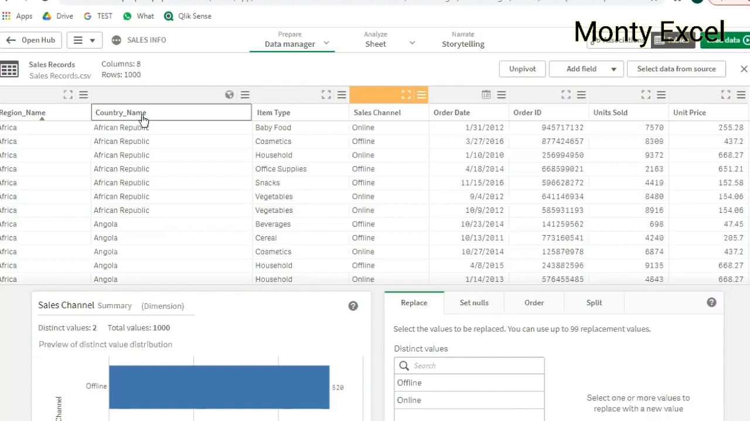The impact will be only in Qlik Sense, because you're not liking the name, or you want to give a better name so that the user can easily understand. So that's how easily I'm able to do it.